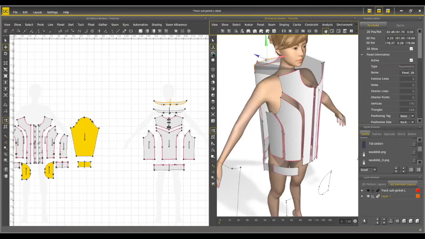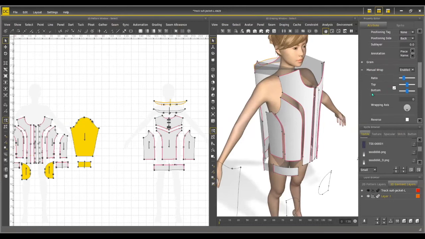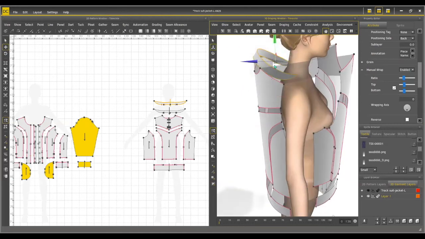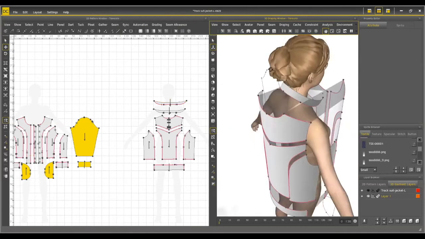One principle before simulation is to get all your patterns in the right position on the avatar. So right now I'm going to use the other assistant tool called Manual Wrap. It can help you shape your pattern with different kinds of curves to fit your avatar's shape and position, like here.